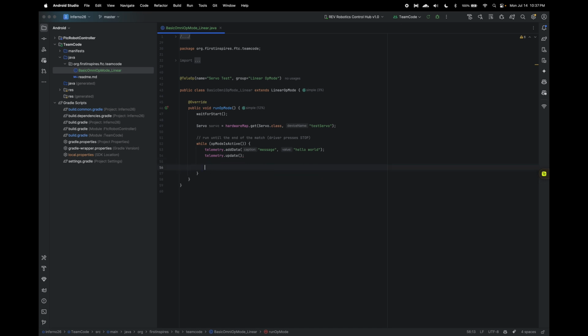But let's make something a bit more interesting. So we can actually use the time of the op mode. So we can use the get runtime and then modulo 3 is less than, I don't know, maybe 4, and then less than 2. And now basically every 2 seconds it will alternate between position 0 and position 1.